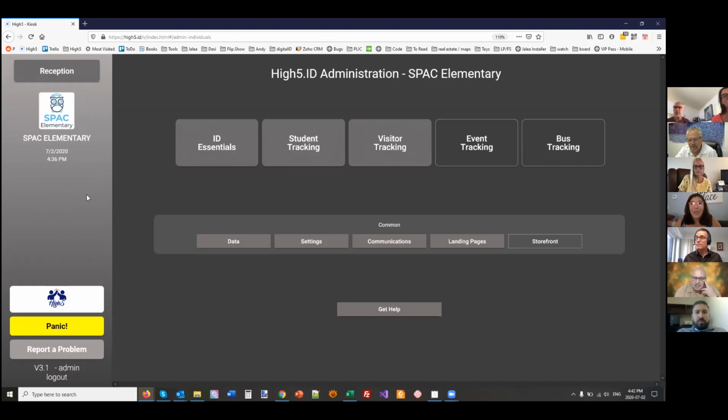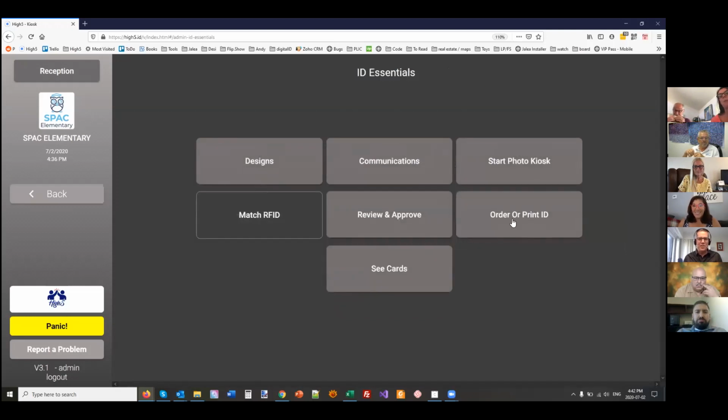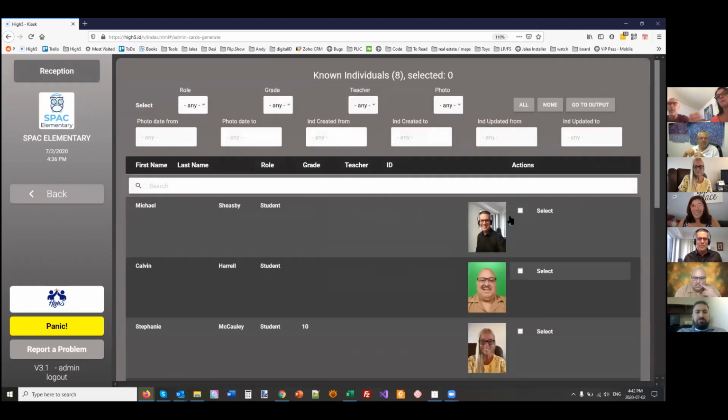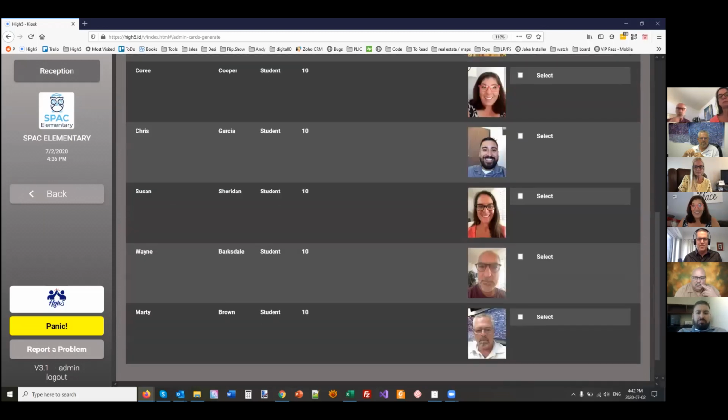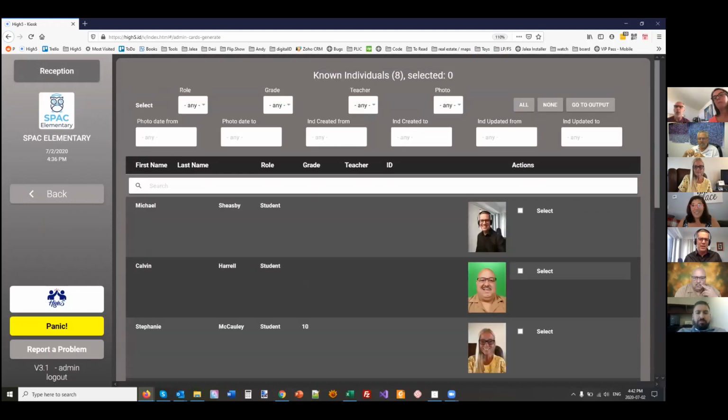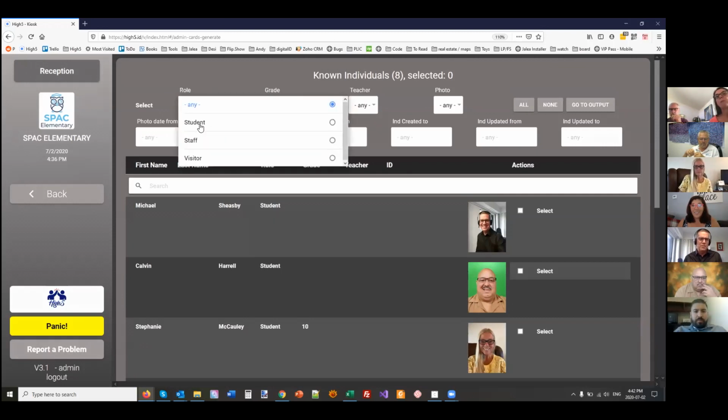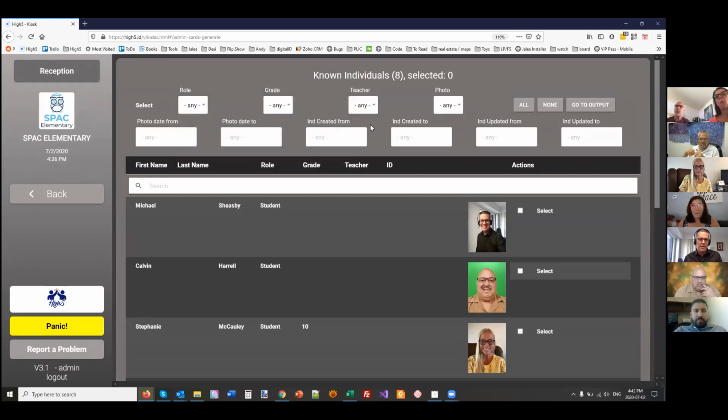Yeah, I would like to know how those are printed. Okay. That's again an ID function. So you would say order or print ID. We've got all of these cards, and let's just pretend that some of them don't have pictures yet, and some of them are staff and some are students. You might have reasons to say just do student cards, or I'm going to say any, and you could say people who do have photos, because you probably don't want to render cards for those who don't. So anyway, you set up a bunch of filters. I'm just going to say render all of them.